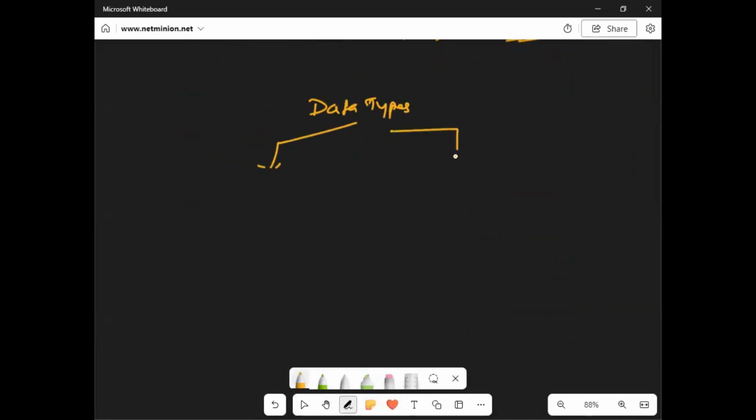Now, these data types generally can be divided into one of two forms. One is mutable.